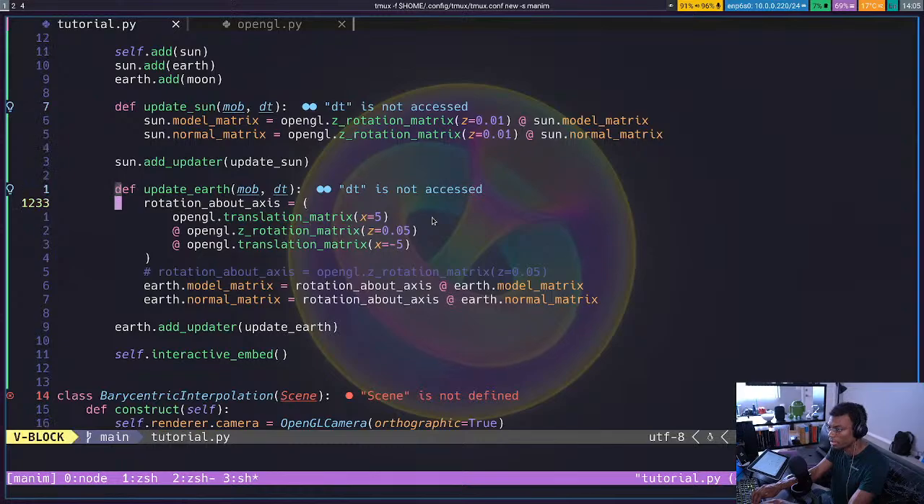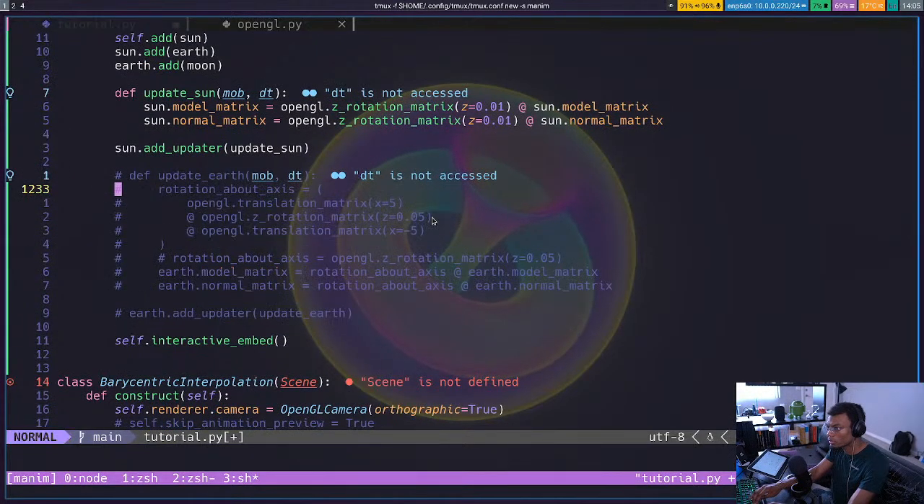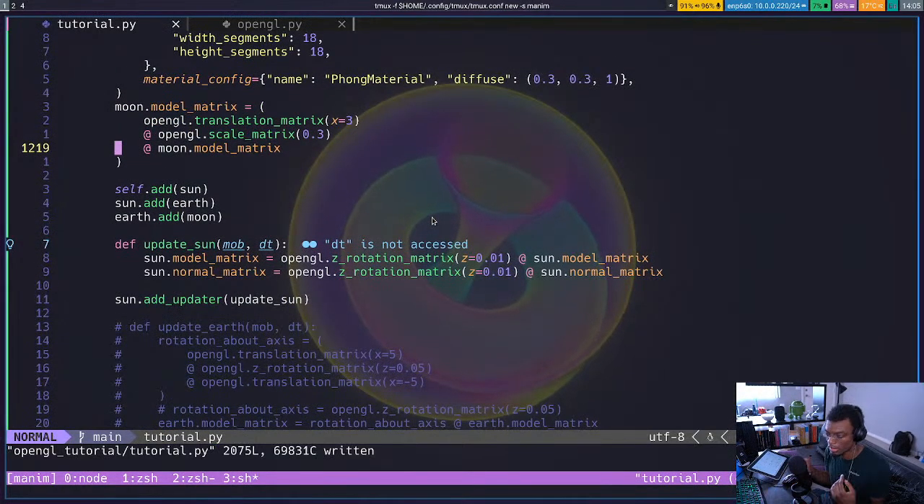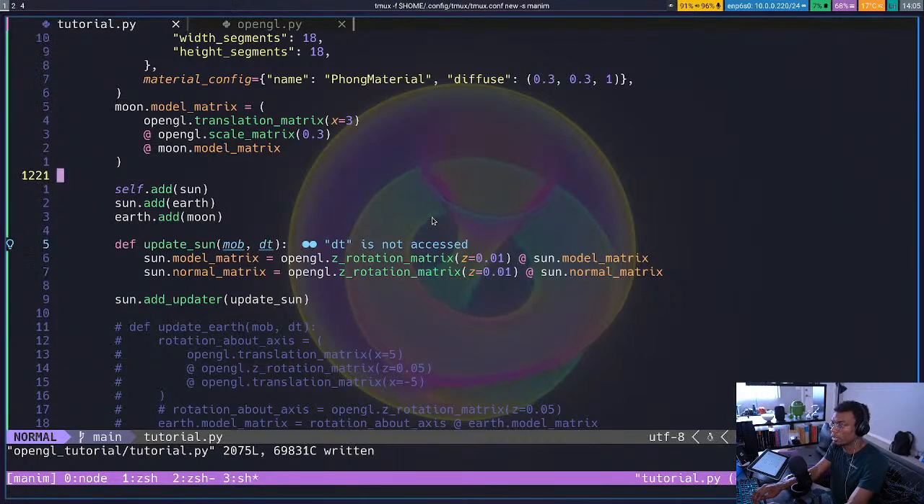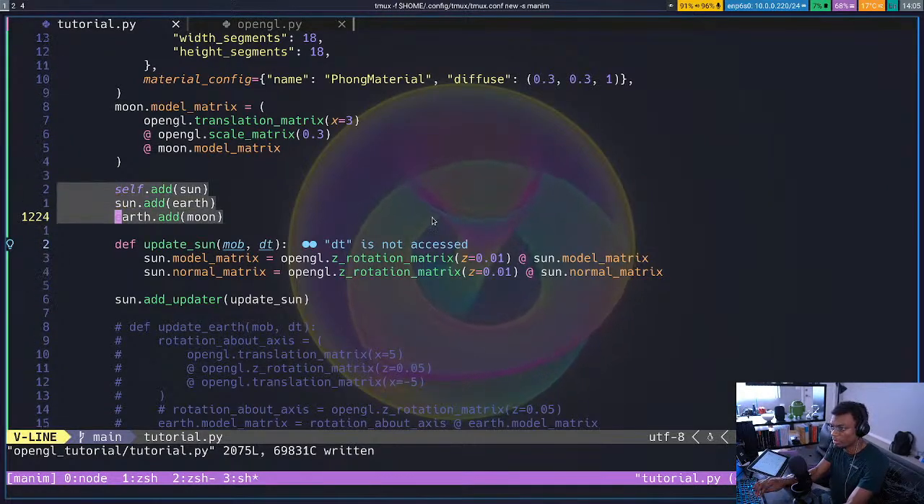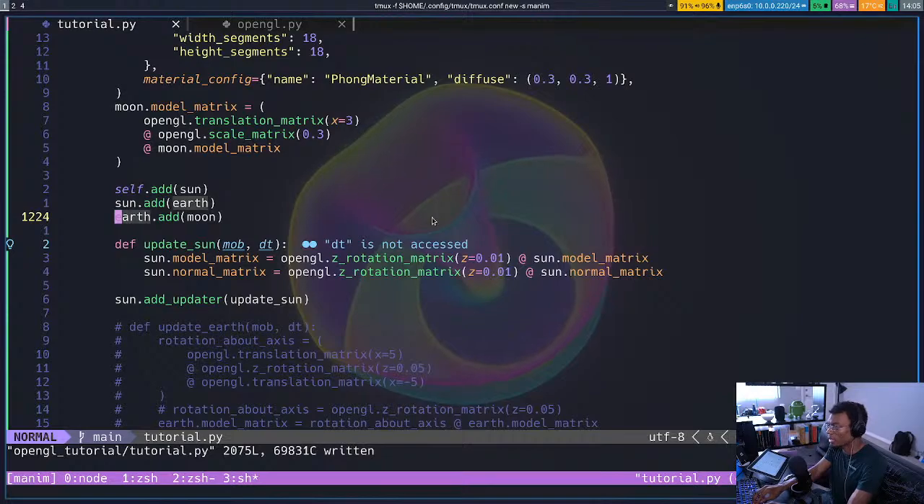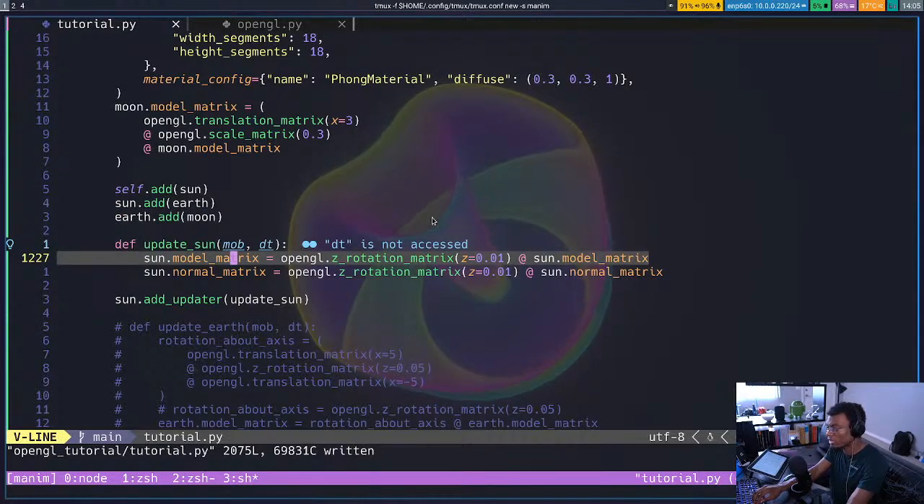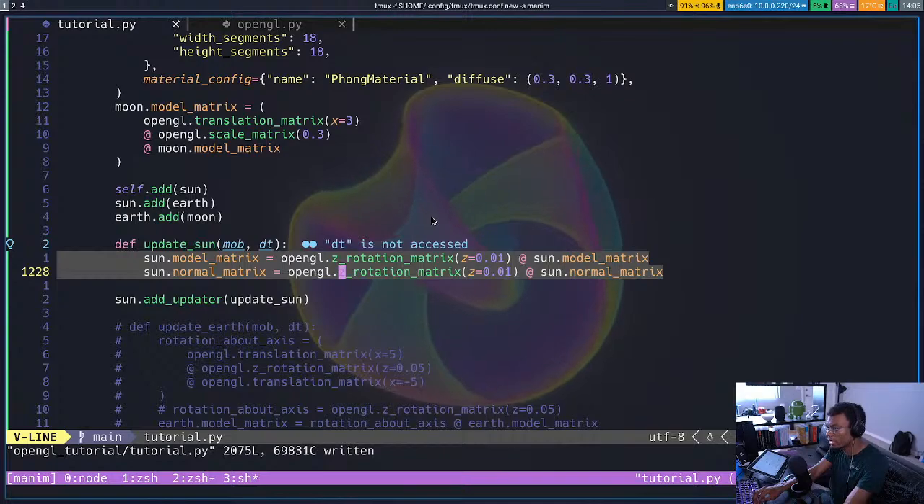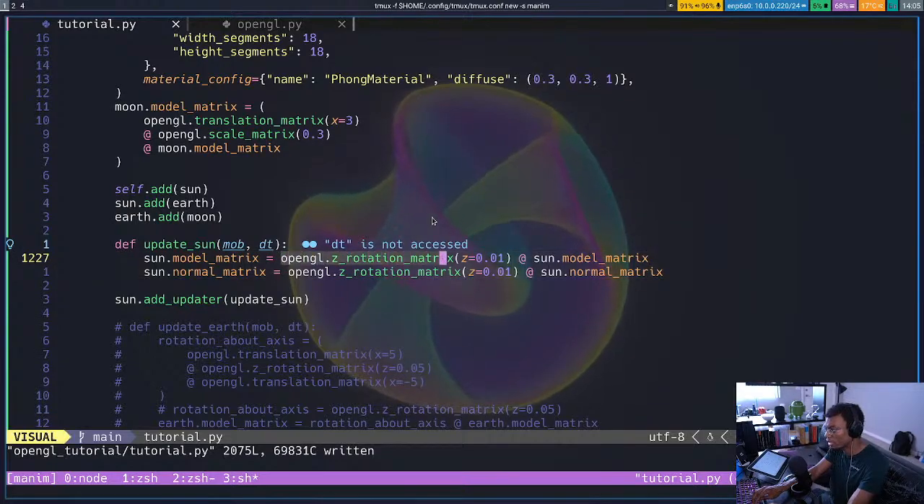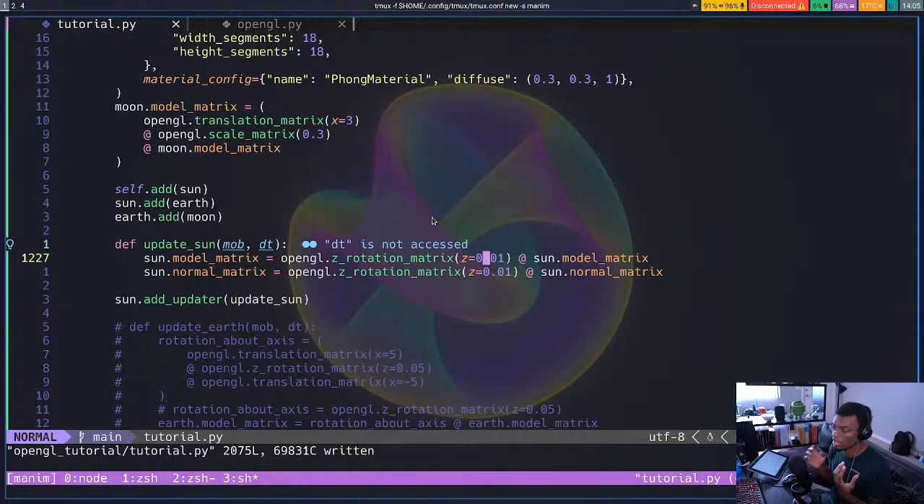Okay, I'm going to comment this. And let's just look at what this code is doing. There's a sun and an earth and a moon. Just take my word for it. They're all spheres. They're not fancy. They're just spheres. And then I'm taking the model matrix of the sun and I'm rotating it on each frame. I'm multiplying it by the Z rotation matrix again. So this is going to make the sun rotate.